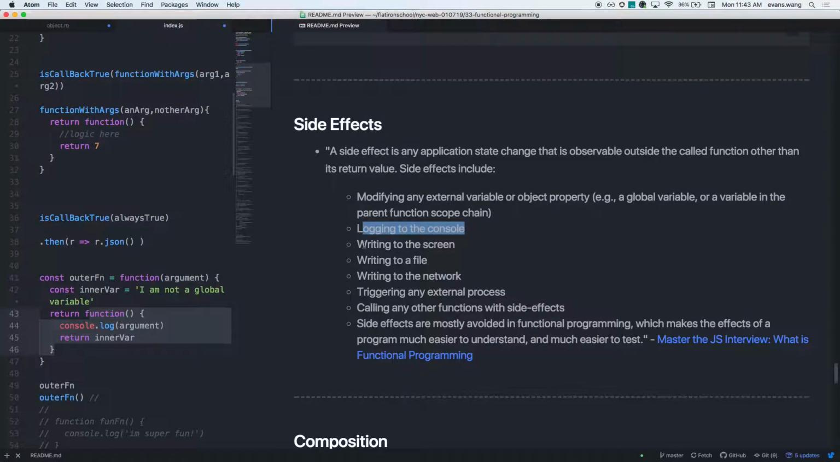When you manipulate the DOM, when you have a function that does append child, did something happen outside the function? Yes, it literally changed the HTML, literally changed the DOM that the user will see. This is a side effect. So writing to the screen, writing to a file, writing to the network, fetch requests, right? When you trigger any external process, it is a side effect. Are there any questions on side effects?